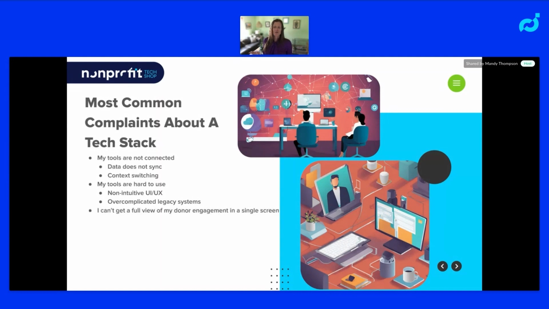Not being able to get a full view of what's going on with your donors or constituents in a single screen, right? It's hard to put together a story when you can't have a nice visualized report looking at a household or a donor or a contact, whatever it is, and actually being able to see all their website visits and all the events they attend and when they volunteer. And I'll give you an example later of how easy that can be and how nicely you can have those things laid out.